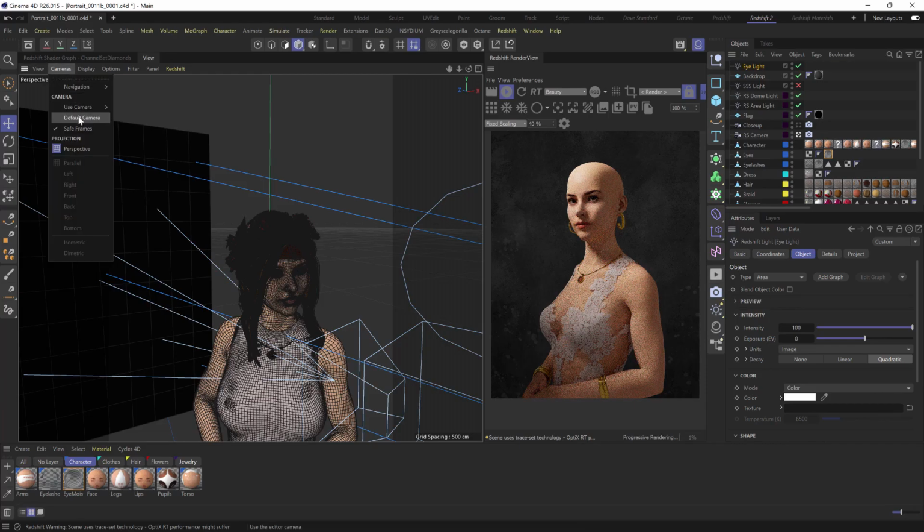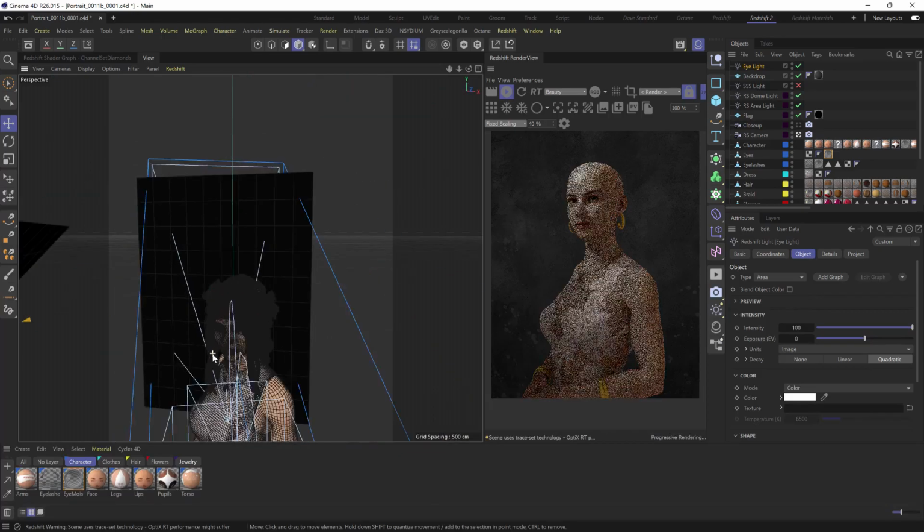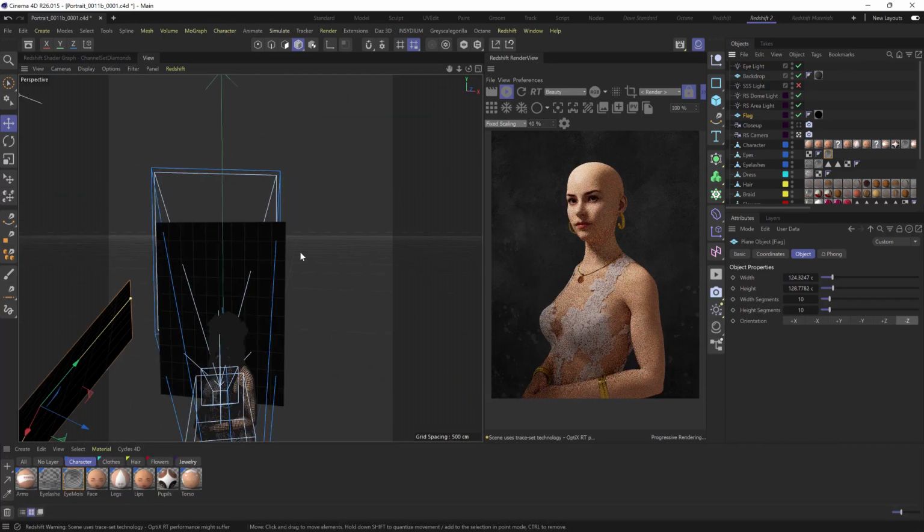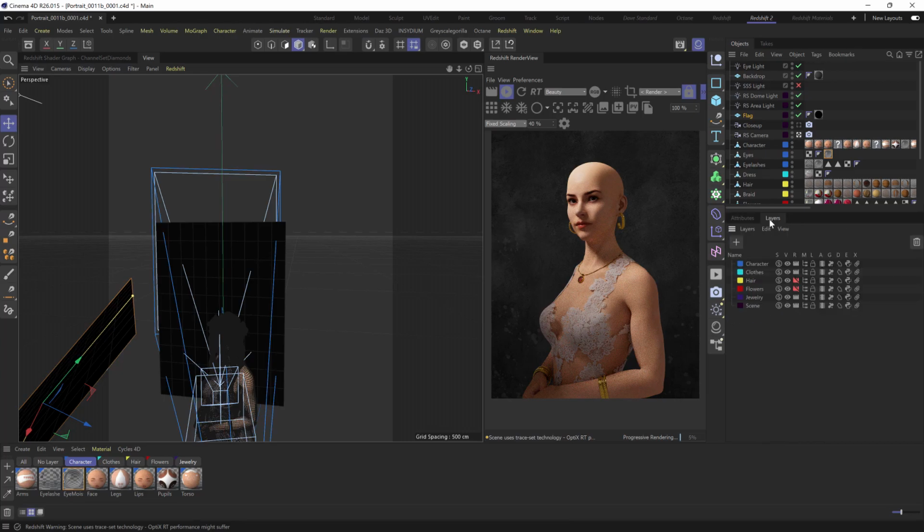So back in the default camera, if we grab our flag again, we'll move this up ever so slightly to cut more of that light away from here. So we really focus on just this area here. And that's looking better now. So let's finish this by re-enabling all the layers. And we'll do one more bucket render.